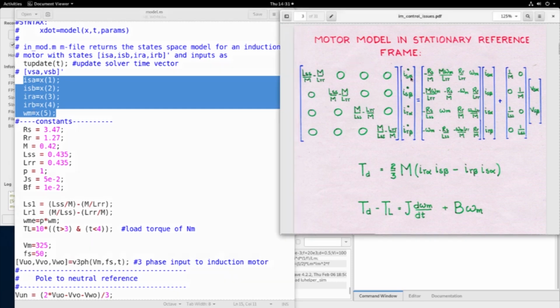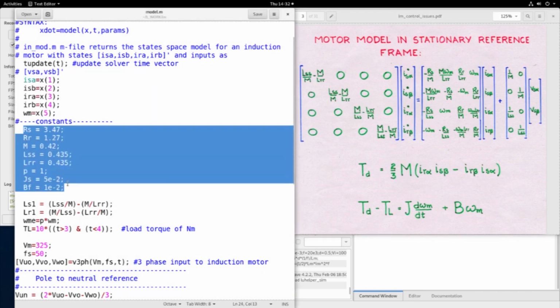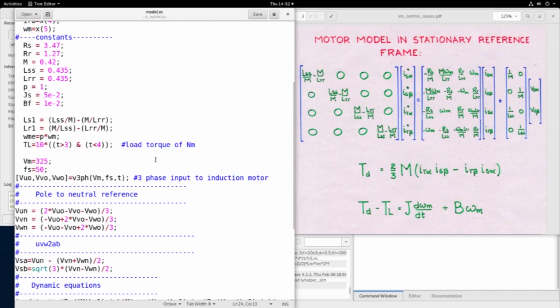Likewise, if you see here on the right hand side in the model, is alpha, is beta, IR alpha, IR beta, and omega m, d omega m by dt. These are the state variables. So it's the same model that I'm trying to implement. I have taken a typical induction motor in the lab which has these parameters. So I have taken these parameters to simulate an induction motor which is there in the lab.